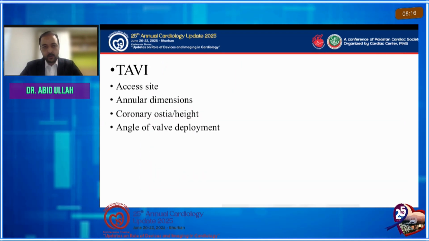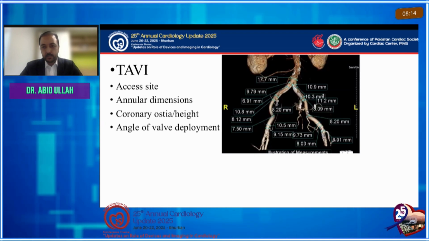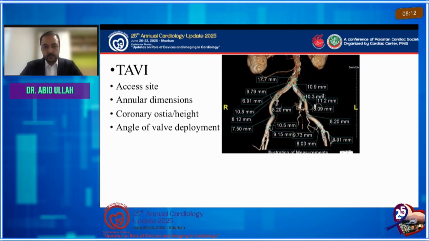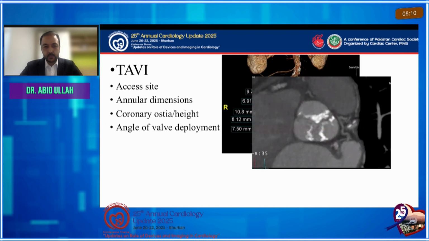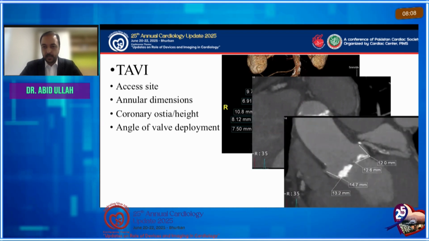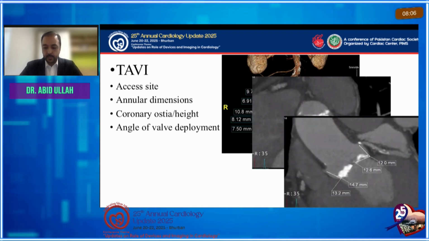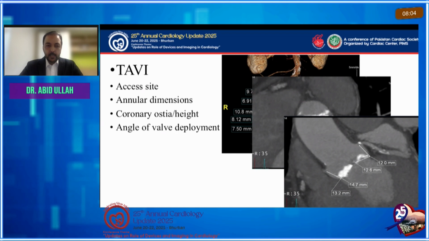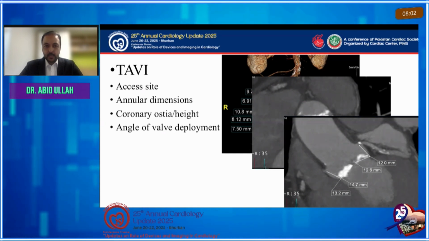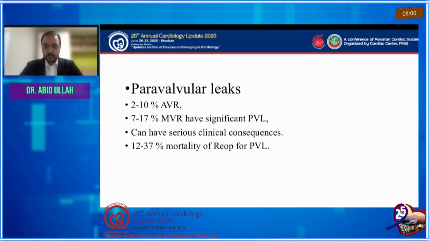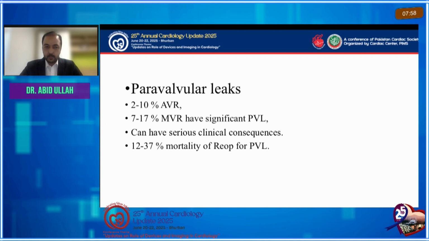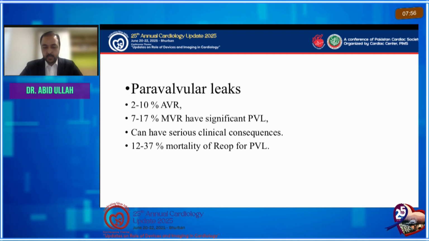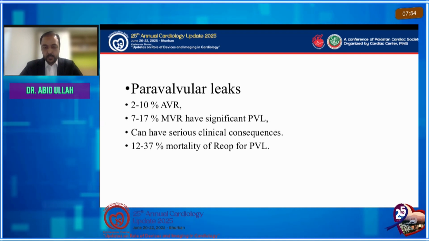TAVI we are all aware of. CT is a cornerstone for access site, for annular dimensions, and for the coronary ostia and their height, to have an appropriate and proper procedure. But I want to talk about two other procedures. One of them is a rather simple one. The second one will be a more complex one.